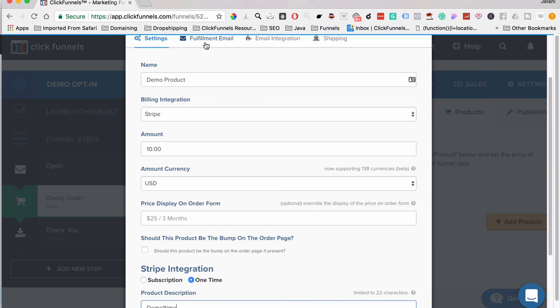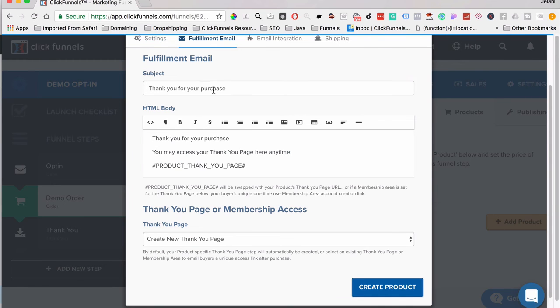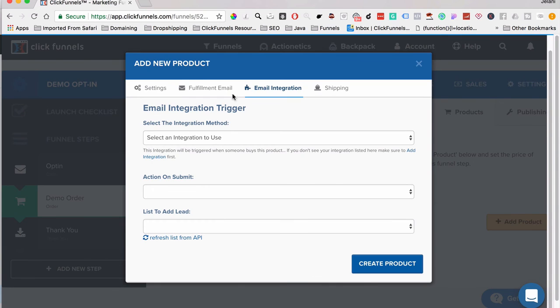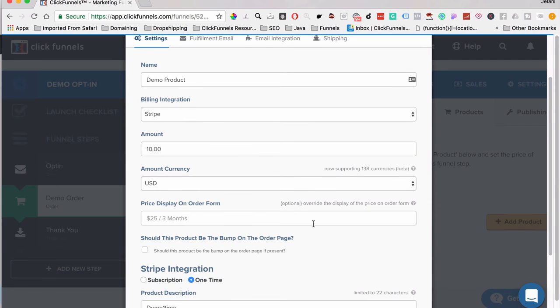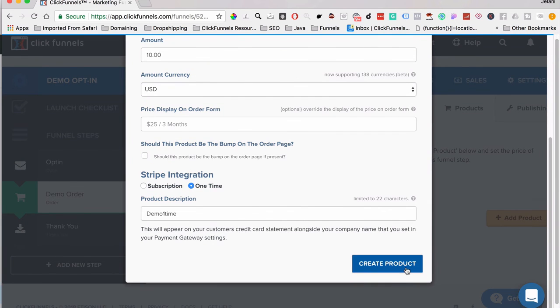So let's go to fulfillment email, and this is what I was talking about with fulfillment emails earlier, where you need an SMTP. If we don't want the fulfillment email to be sent, all we have to do is erase the subject line, and that will not send out the fulfillment email. So you can see here, we can also add an integration from this option as well. So we can select ActiveCampaign if we wanted to. We can add people to lists, and if we have a buyer list, we can select the buyer list from there. So let's create the product. We're clicking create product.